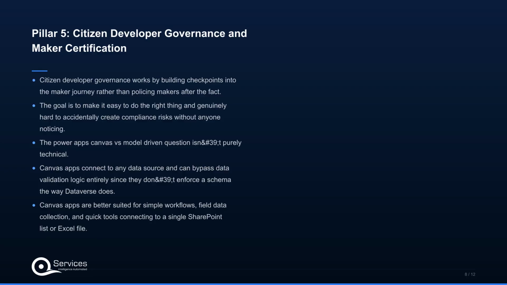Let's talk about next up, Pillar 5, Citizen Developer Governance and Maker Certification. Citizen Developer Governance works by building checkpoints into the maker journey rather than policing makers after the fact. The goal is to make it easy to do the right thing and genuinely hard to accidentally create compliance risks without anyone noticing. In practice, this means 3 things: a maker onboarding process that sets expectations before someone builds their first app, a solution review process that creates a lightweight approval gate before production deployments, and an ongoing monitoring process that flags apps and flows that have grown beyond their original documented scope.